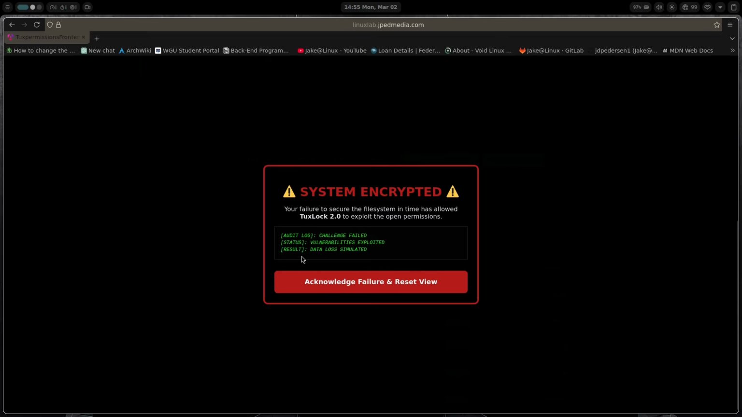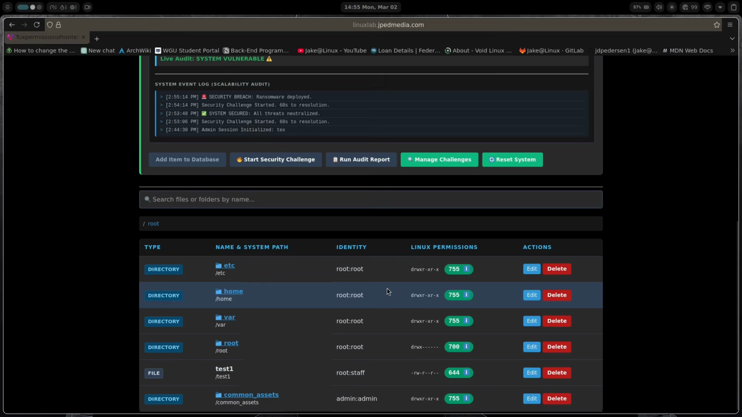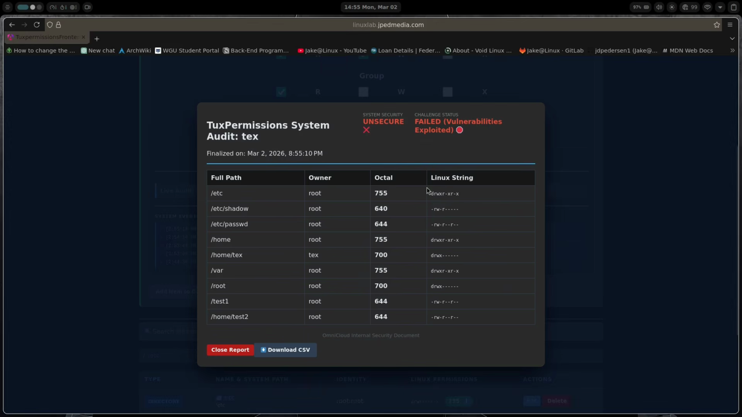Oh man, our system got encrypted. Your failure to secure the file system has now allowed TuxLock 2.0 to exploit the open permissions. So we've got challenge failed, vulnerabilities exploited, and data loss simulated. Acknowledge failure and reset view. I acknowledge my failure. Now if we go to run audit report, we got failed, vulnerabilities exploited, and unsecure.